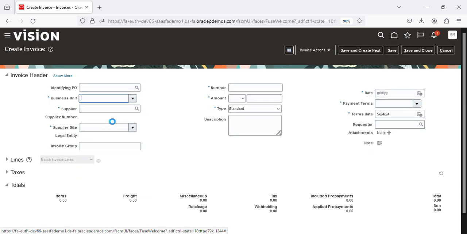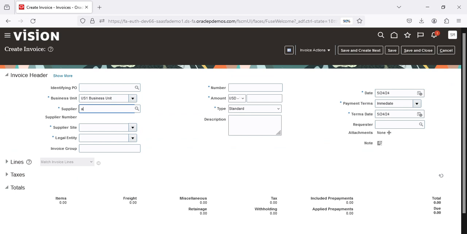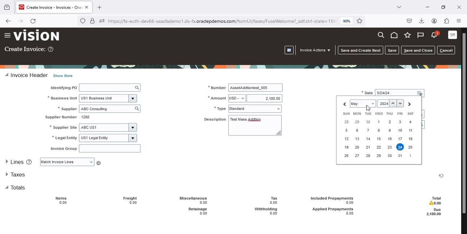So select the relevant business unit and then the supplier, selecting as ABC, and add the invoice number here: Asset addition test. Enter the invoice amount and enter the description. Once we enter the description, if you want to book this invoice on the same date, leave it as it is. I am planning to book on March.